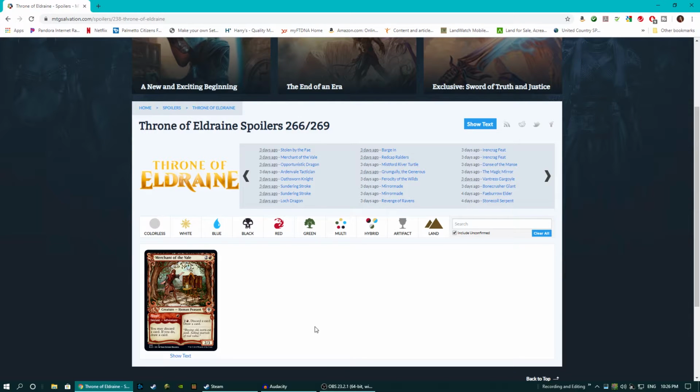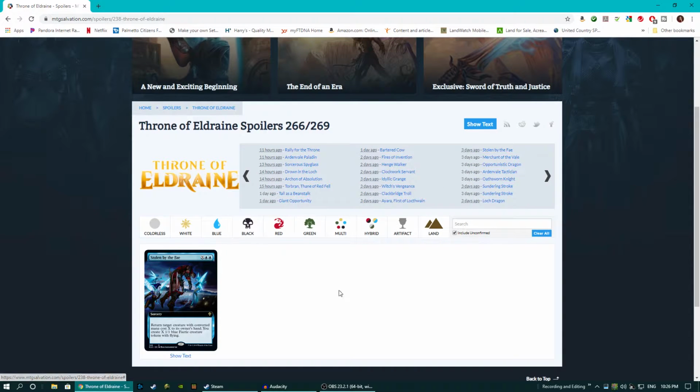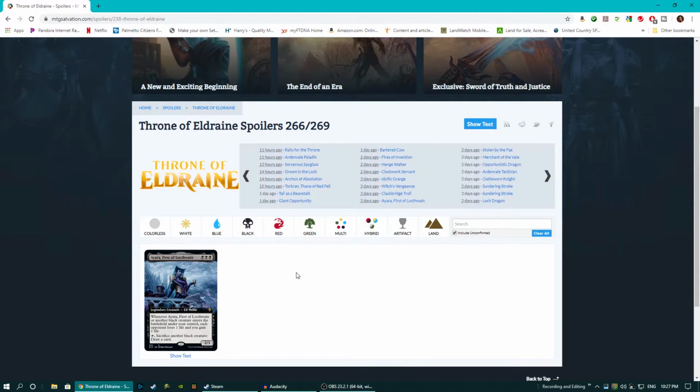Merchant of the Vale, very cool, I like it. We've done him before in the basic card. Stolen by the Fae, full art. I like this card a lot. I mean, you bounce a 4-drop to hand for 6 mana and get 4 fairies out of it. I'm okay with that. Ayara, First of Locthwain. Is her full art? It's looking pretty gruesome with the storm coming in the background and everything. I like it. She's kind of like Maleficent with the hat and everything too.